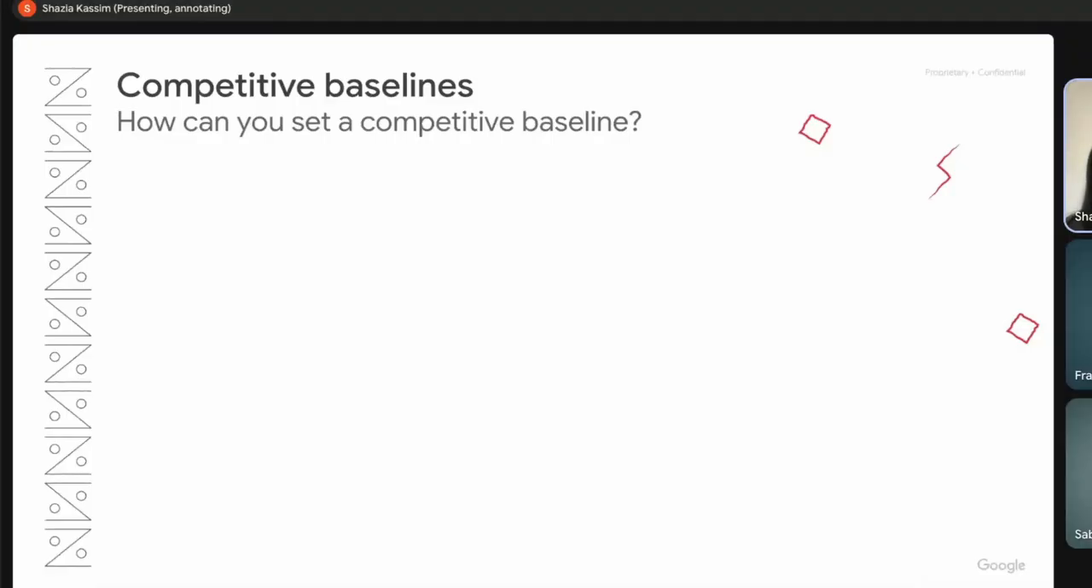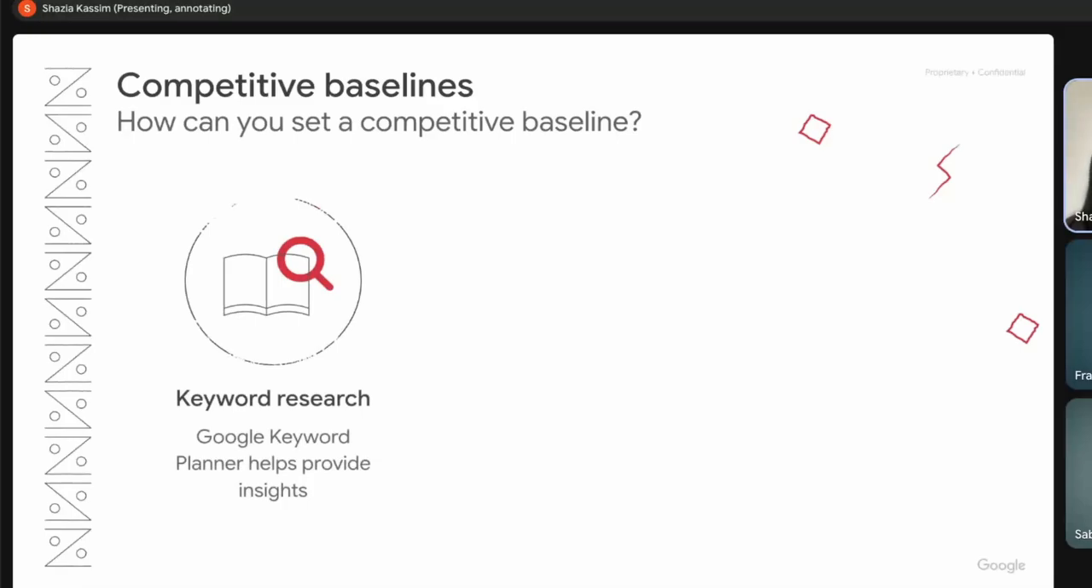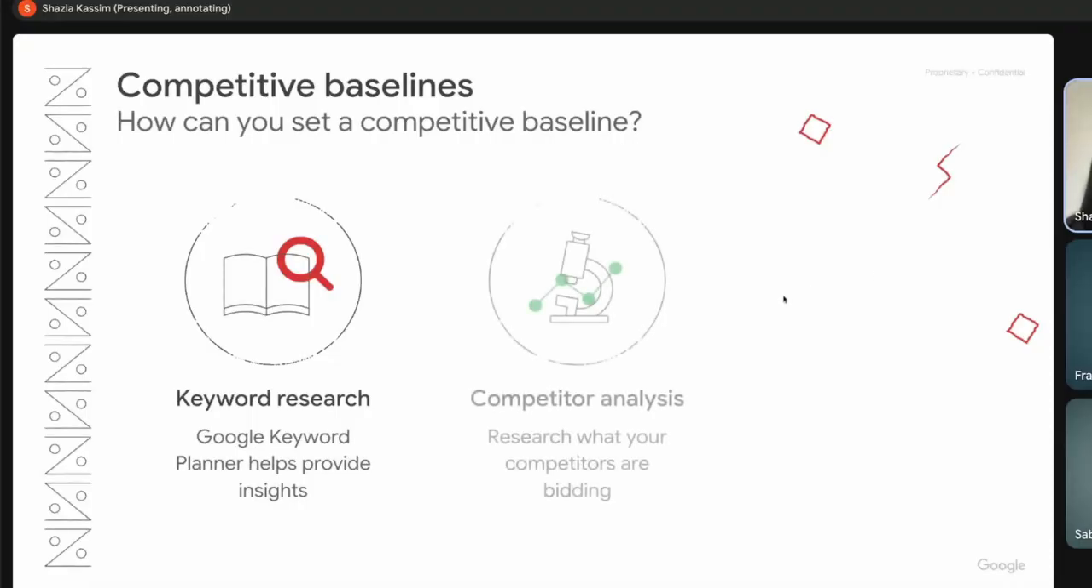Now that we understand the importance of competitive baselines, let's evaluate how you can set a competitive baseline. Firstly, you need to begin with keyword research. So again, you use tools like Google Keyword Planner to understand the average cost per click, which is also CPC, as many of you may know, for different target keywords. The Keyword Planner does provide an estimate of the cost per click for the different keywords, and this will help you also set a realistic budget because you'll have oversight of that.